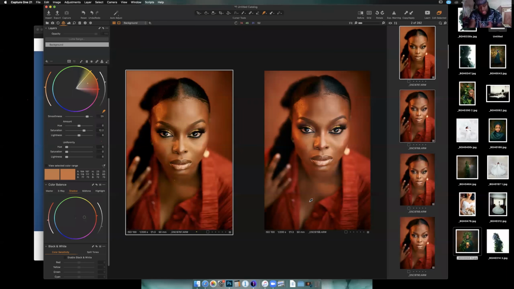Use the same 50 mm and shoot this image at maybe f4. When you close your aperture value of your lens, you are able to have more in focus. What more in focus does is that it allows you to focus on the eyes, the nose, the mouth, the earrings, the hand, the hair, and even some details on the background.